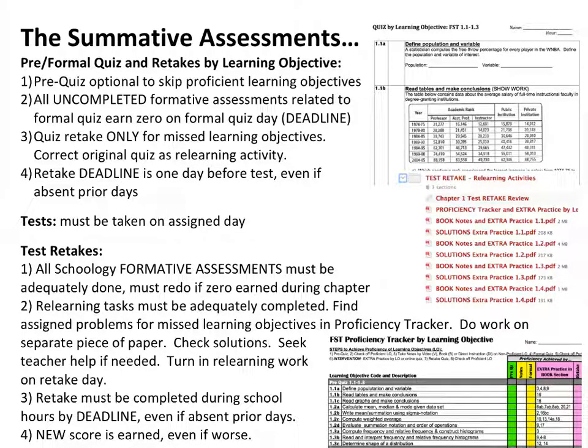Now, when it comes time for that formal quiz, it means we've finished the lecture and we've done the daily homework. It is very important that on the day of the formal quiz, all uncompleted formative assessments, basically those green puzzle pieces in the folders that are related to the formal quiz, will earn a zero on the formal quiz day. So on the quiz day, you need to take the quiz. If your homework is not done on Schoology, I'm going to default it to a 0, and that's the score you're going to get on it. So that is the official deadline.